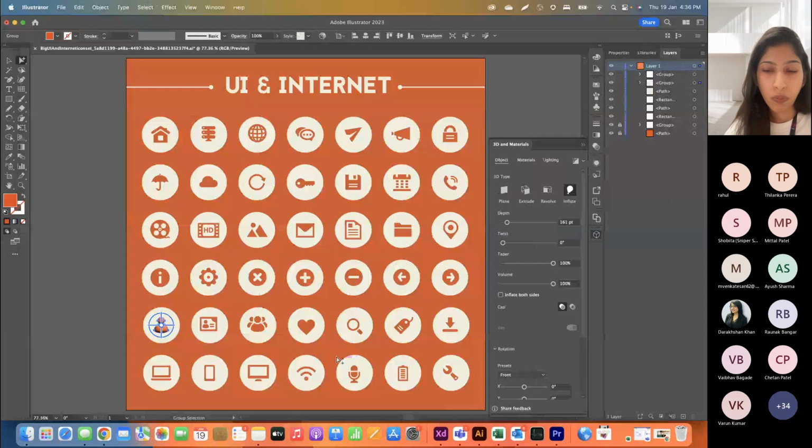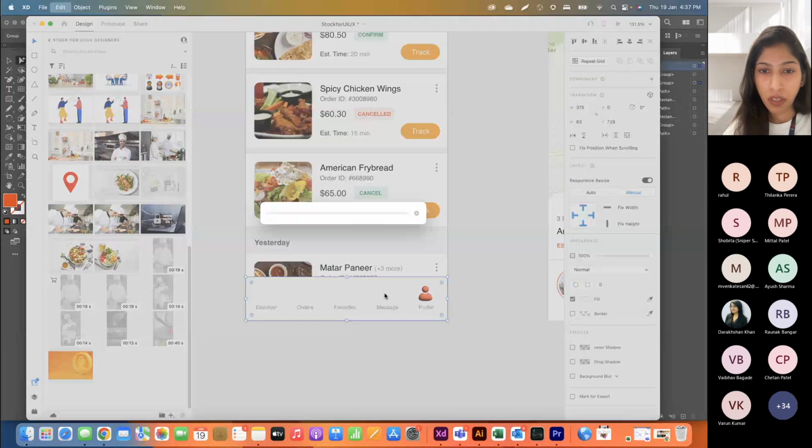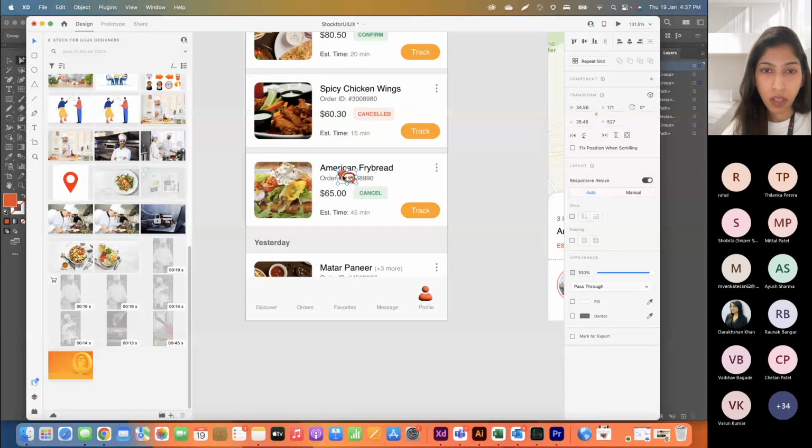And then go back, then I need something for my messages. This is again an apt image. Select, inflate, increase the depth a little bit. You can make more changes here. Just for the depiction of it, I'm making it fast and quick. Go to Illustrator and from Illustrator to XD, I've got another icon.